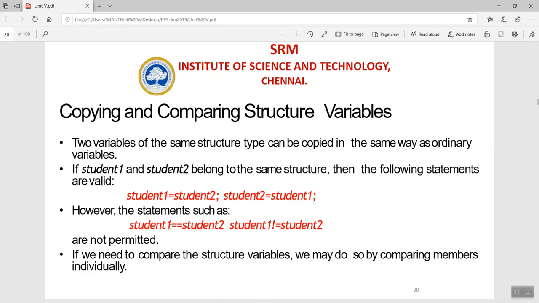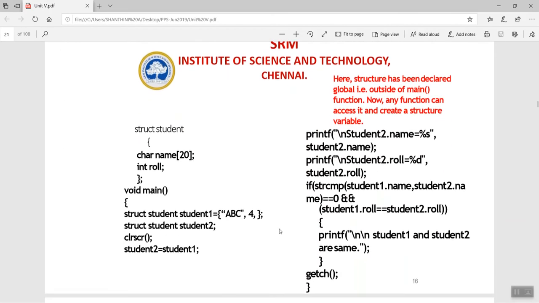However, you cannot compare the variables of a structure directly by using equal to or not equal to. Rather, you can do this by using the members of that structure. So here, using a string compare, we can compare the name member of the structure student1 and the name of student2. If both members of the structure are equal, then it will print that student1 and student2 are same.